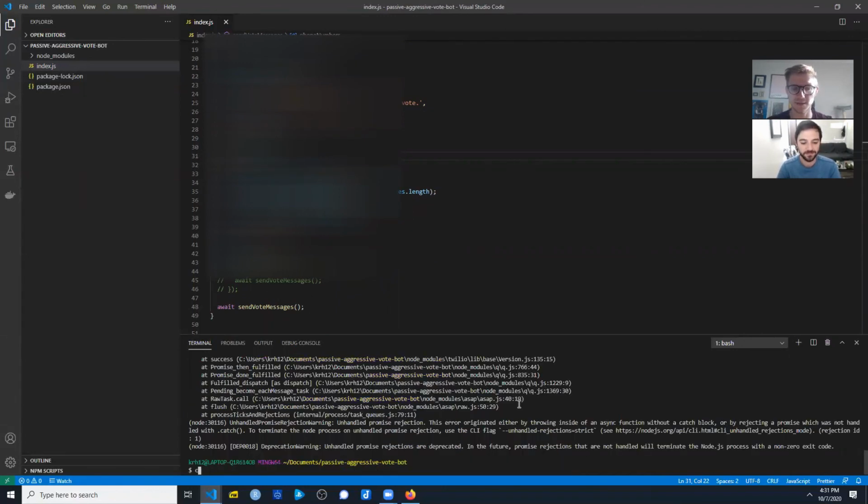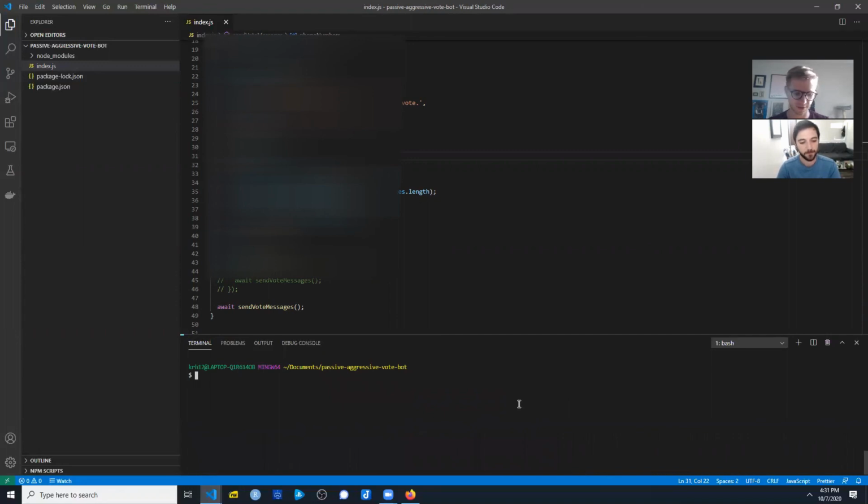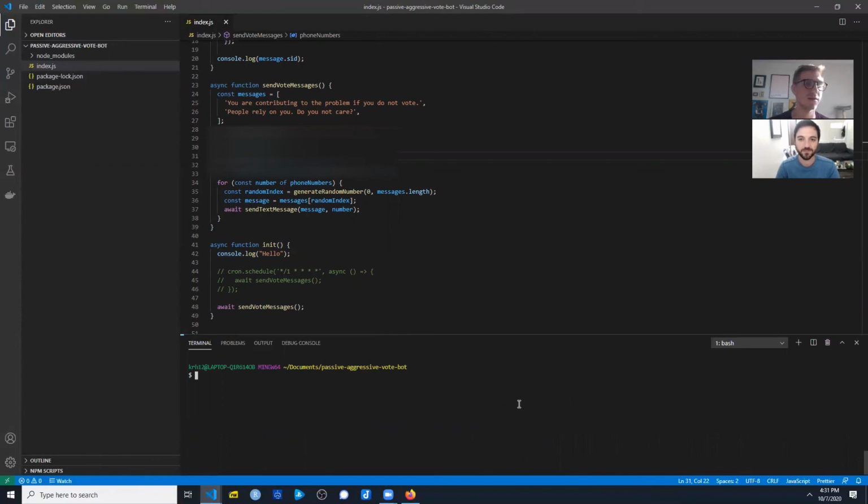All right, so let me see if I can pull it up. Oh, you know what? I got the text message right there, but it doesn't have the URL, so we forgot the URL. Right, so we want to append the URL to all the messages? Yep, so right here, I'm just going to append the URL, using a template literal. And then I'm just going to put at the end here vote.org. Okay. All right, now I'm going to send it again.